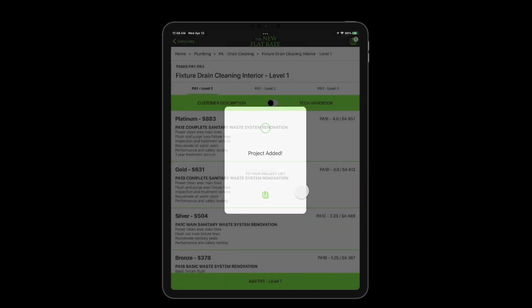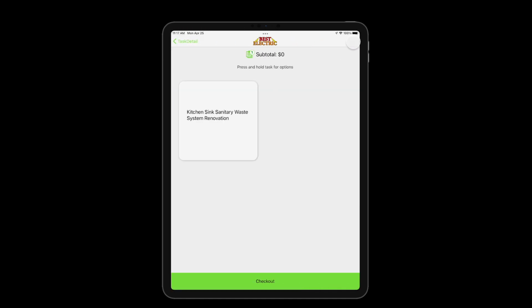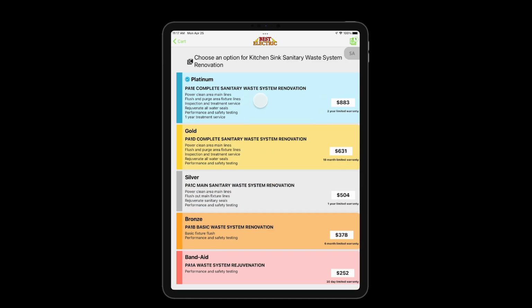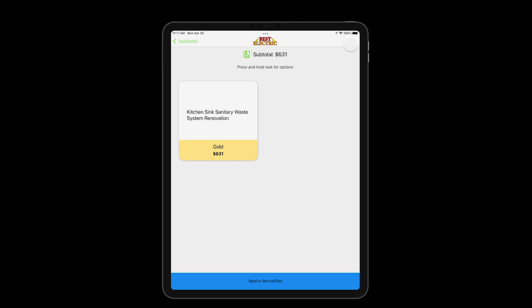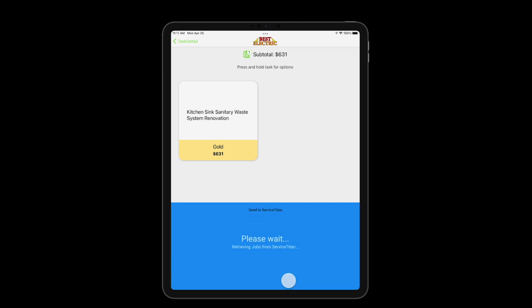Our menu pricing system generates 5 different price points for every job, and research proves that 80% or more of your customers will choose the bronze level or higher in less than 15 seconds. Donnie chose the gold option, so once that's been selected, click the cart icon on the top right of your screen. Click the button below that says Send to ServiceTitan.